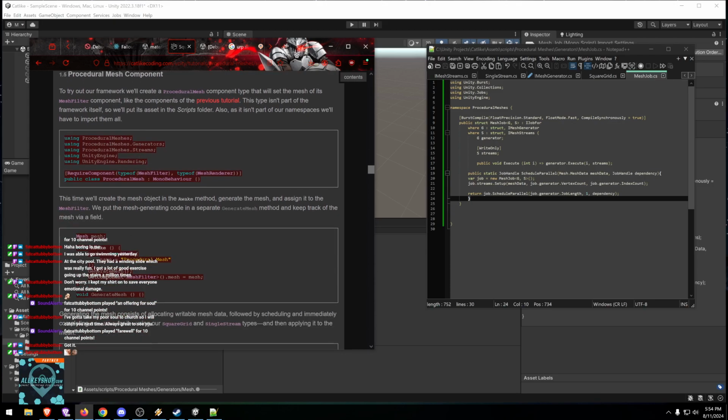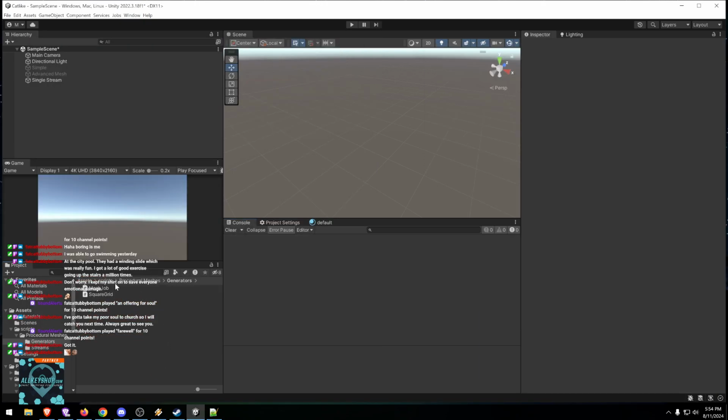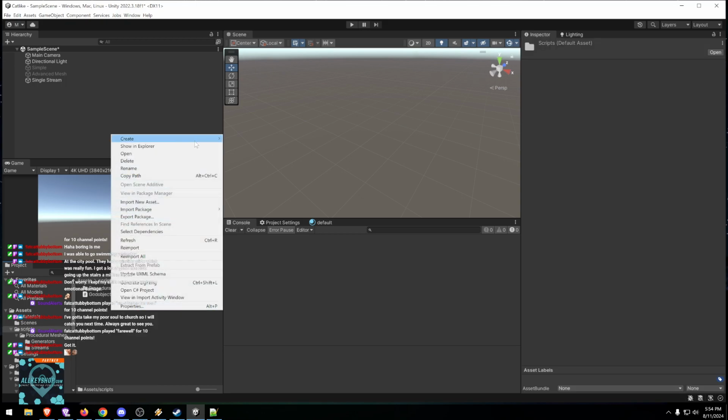Good. So what we're doing, a procedural mesh simply. Alright. We do a procedural mesh in our scripts. Procedural meshes. Procedural meshes and procedural mesh. Advanced multi, advanced single stream, simple procedural mesh. And now we have a procedural mesh. But they want it in a scripts folder, so we're going to put it there.